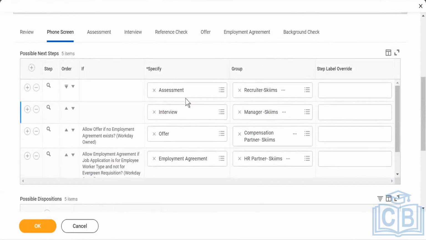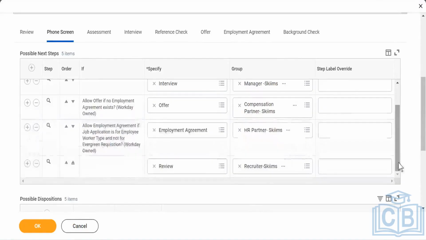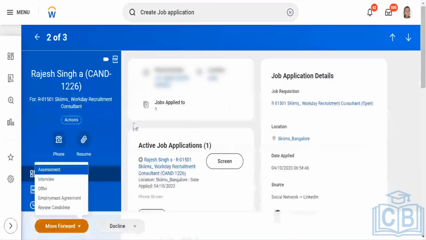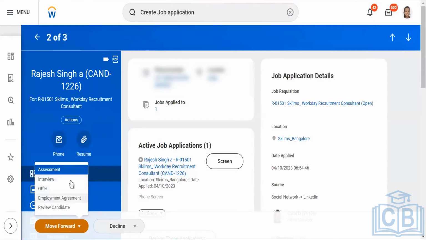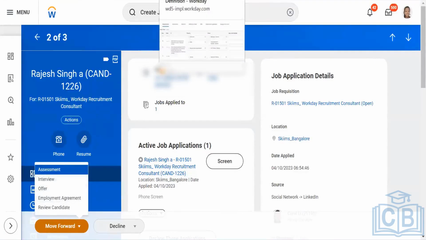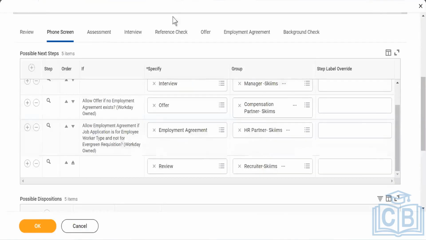It is because we haven't designed for assessment, interview, offer, because whatever we give, that tool only populates here. Suppose you want to send a candidate for ready for hire. You cannot send the candidate because you didn't give the possible next steps. If you move the candidate to interview and then move forward from there, you can see ready for hire. If you would have designed it, that is possible. We'll see that interview.